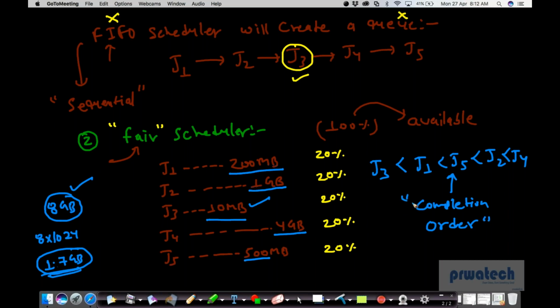Guys, my question is simple here. If my job size is bigger, I should give more resources to that job. So I should give less to this and highest to this. But this is not happening in fair scheduler. It says how many jobs are total submitted in the cluster, I will provide equal resources to all the jobs.